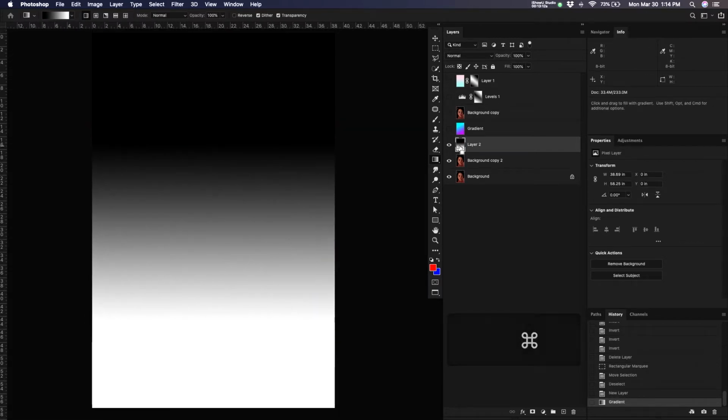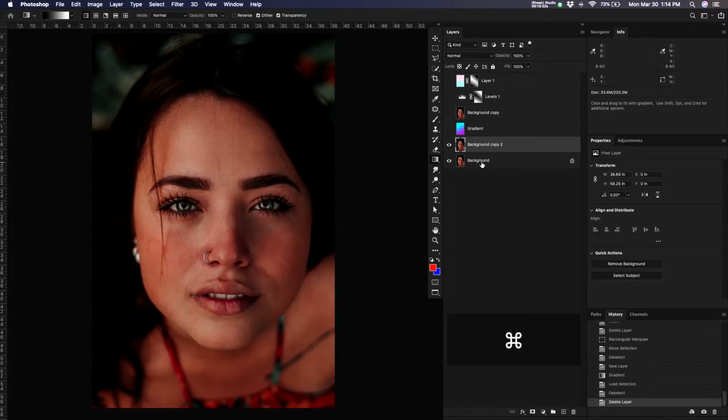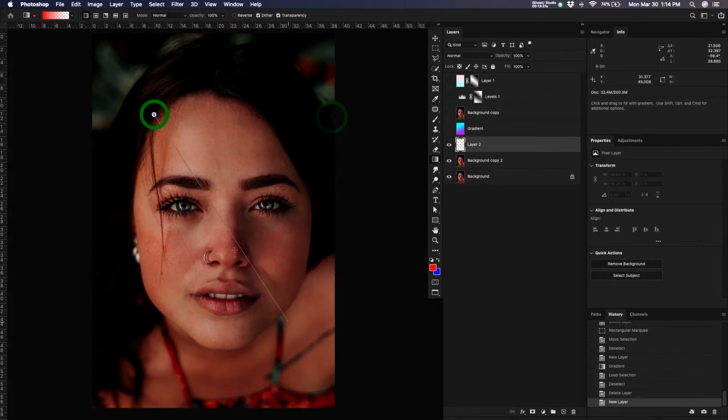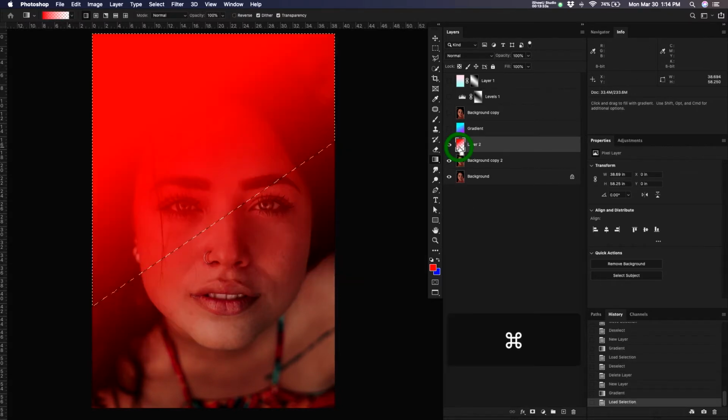If I hit Command and hover over the layer that I just created, it's going to grab the entire layer, right? But if I create a layer and put a foreground to transparent on it, now it's not grabbing the entire layer, but just the part that's been painted.